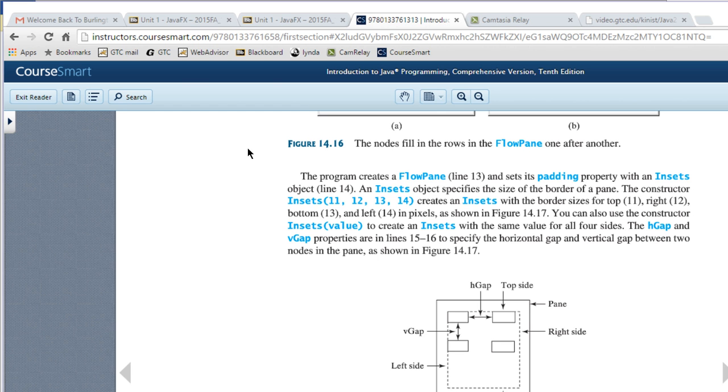Alright, now they do a little bit of an explanation of what it does, and I think I've explained a good number of these things already. Now the vertical and horizontal gaps, I think we get a concept of that. Notice we have top, right, bottom, left, just like what we do in HTML.